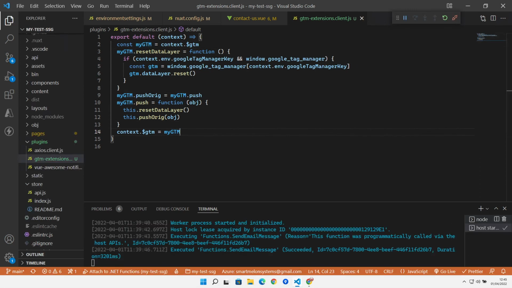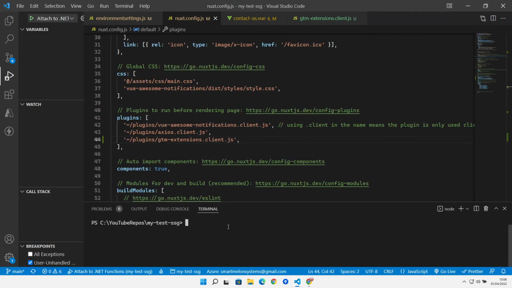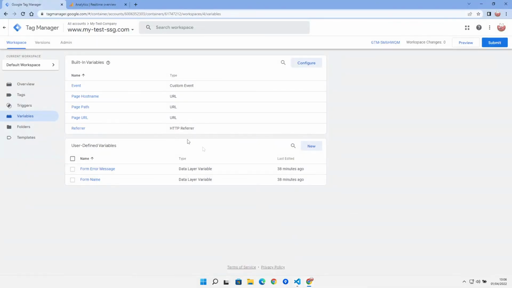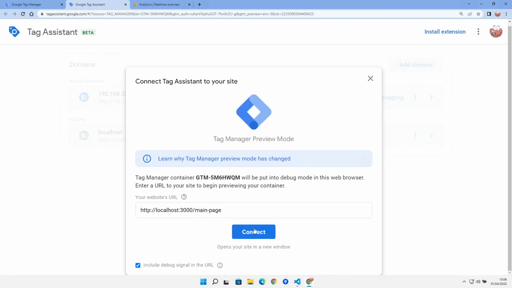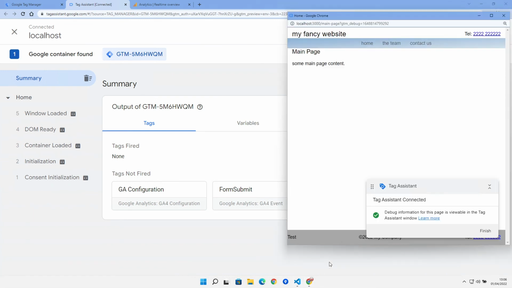With that, we need to go and actually add that plugin into the Nuxt config. So let's go and do that. Where's the plugin section? There it is. So let's go and plug that in and save that. So let's run up the staging again. And that's running. So let's come over here and preview that again. And we'll connect on localhost. And that's all connected. That's good.